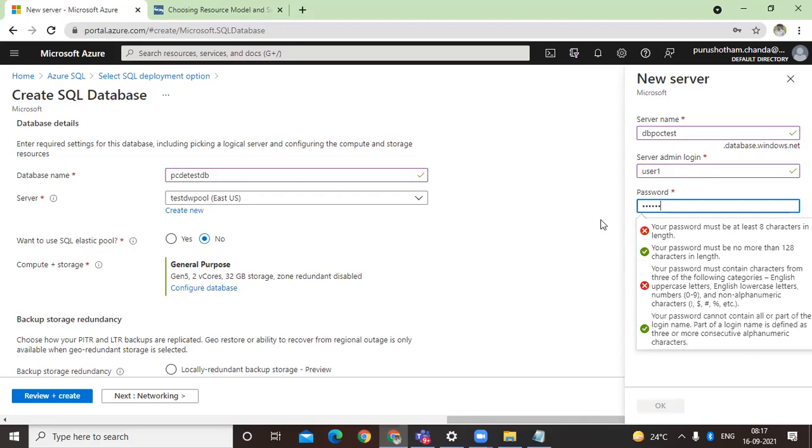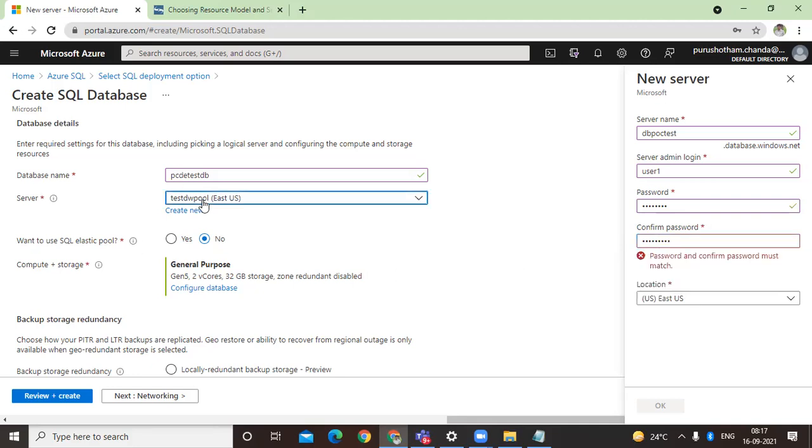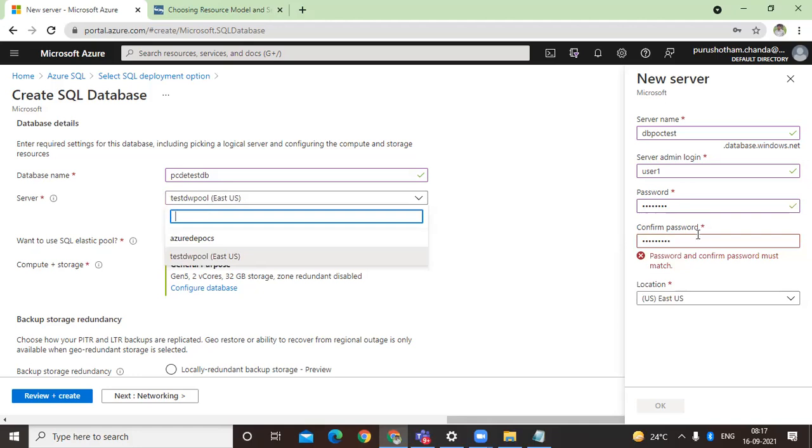So Purushottam, if we select a database server, then it will ask us to select from this list. Yes, you're right, the right side, you are creating a server, right? If we already have a database server created, it will allow us to choose. So this one, see, tested the pool, which I created yesterday actually. It allows me to select whatever servers are available within your subscription. You can select any one of the servers.